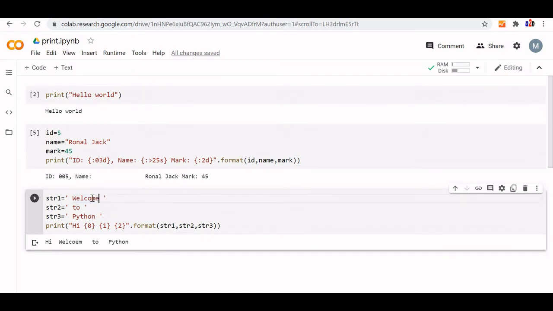Okay, fine. You can see we are getting hi welcome 2 Python. But I can change this also. Let me put 2 here and 1 here. What happens? You can see hi welcome Python 2. I can change the order also. Now let me again put 1 here. You can see this also: hi 2 Python.